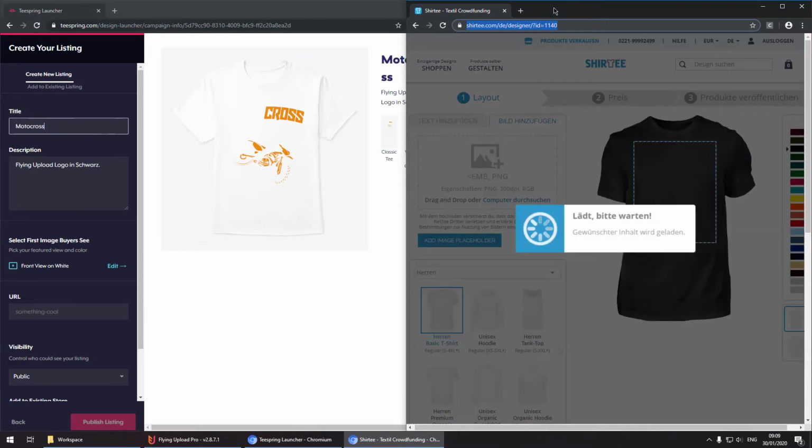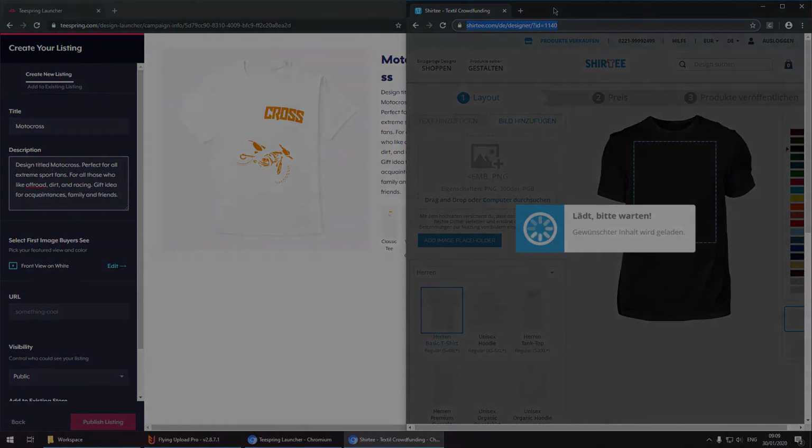In the next video, we will show you how to use the edit and the upload window effectively.